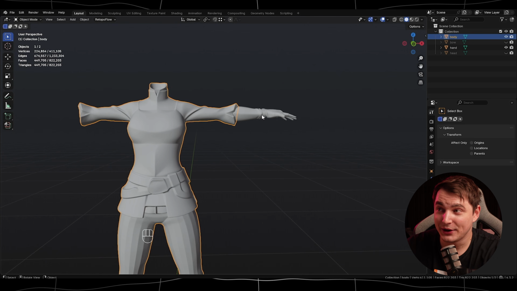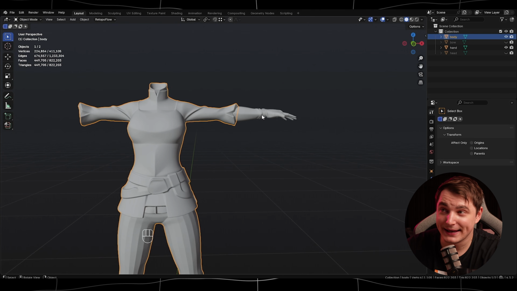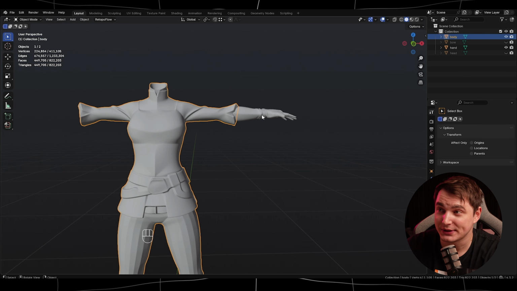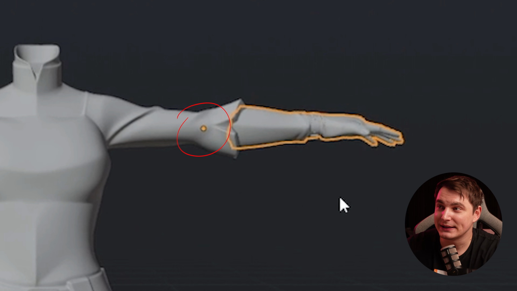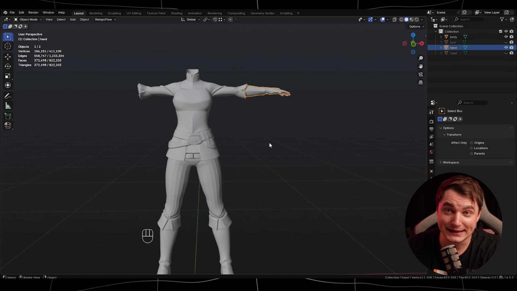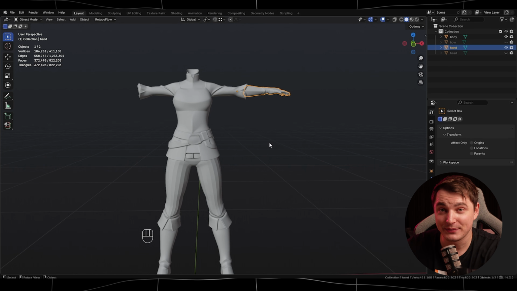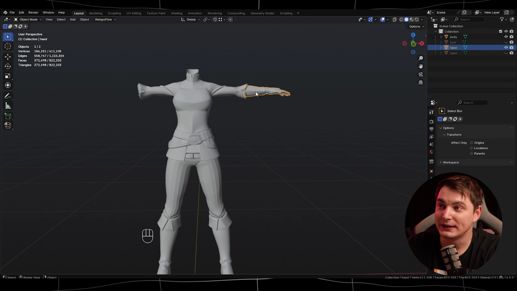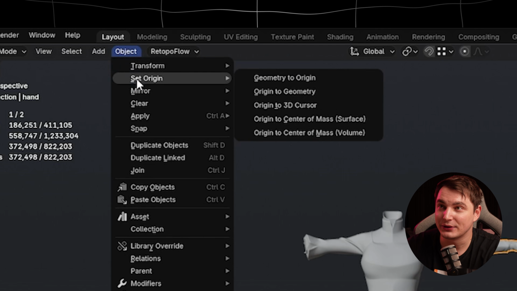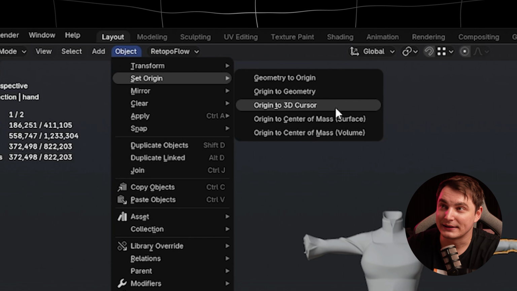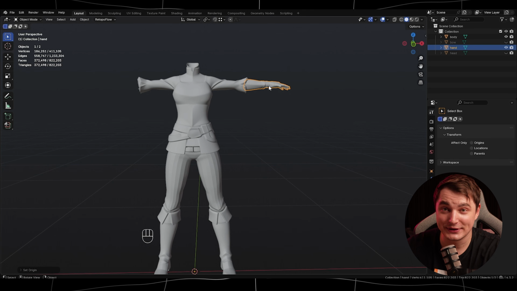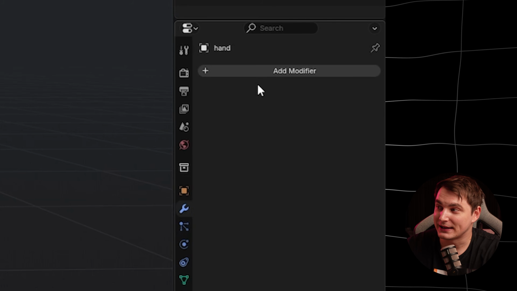Okay, and now it's time to actually mirror the hands. So how we're gonna do that? I'm gonna use the mirror modifier, but before using it, we're gonna go to object mode, and you can see this small dot here is basically the hand origin, and usually every modifier takes that into account. To mirror it along the body, we need to select the hand, go to object, set origin, and set origin to 3D cursor.